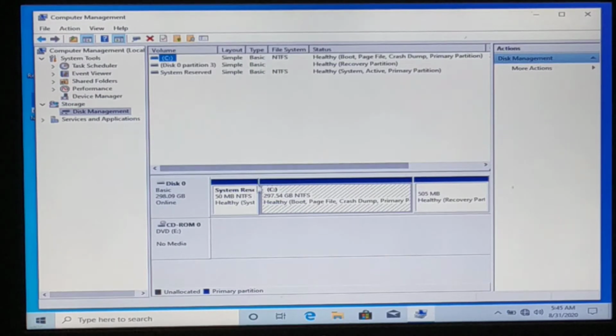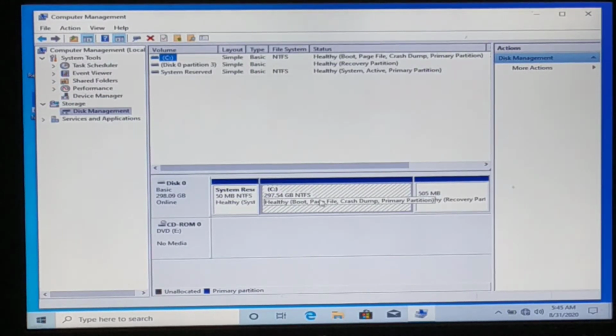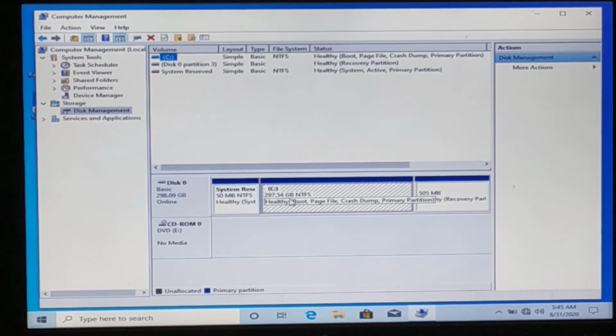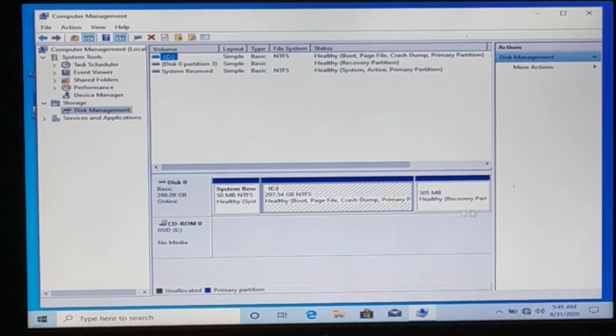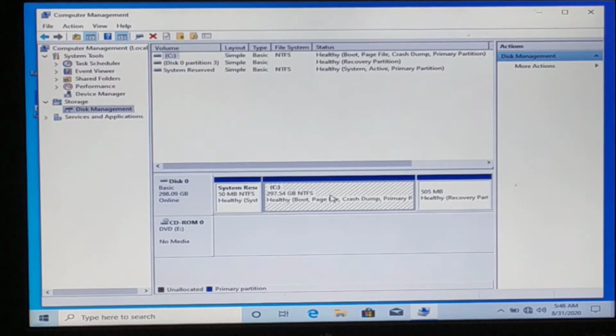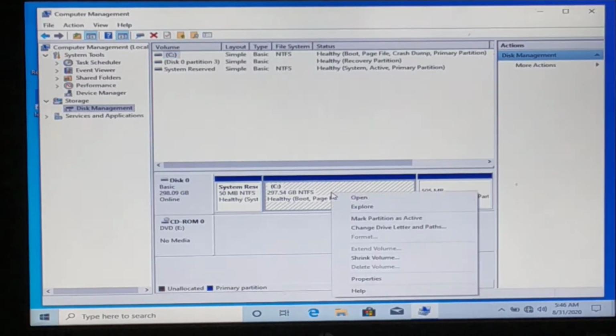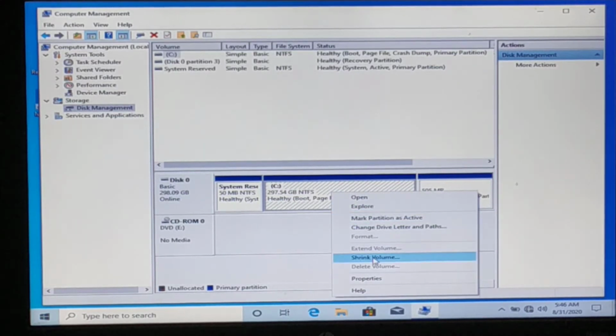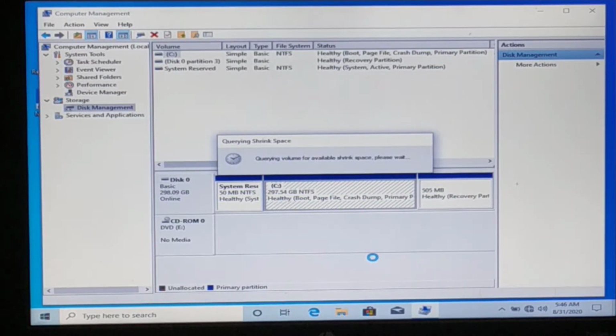After that, see my friend, here is system reserved, right? 50 megabyte, and here C drive 297.54 gigabyte, right? And here 505 megabyte for healthy recovery, right? So I'll make partition of C drive. So to make partition, you have to right click of your mouse on it, then you have to click on shrink volume. You have to wait a few seconds.